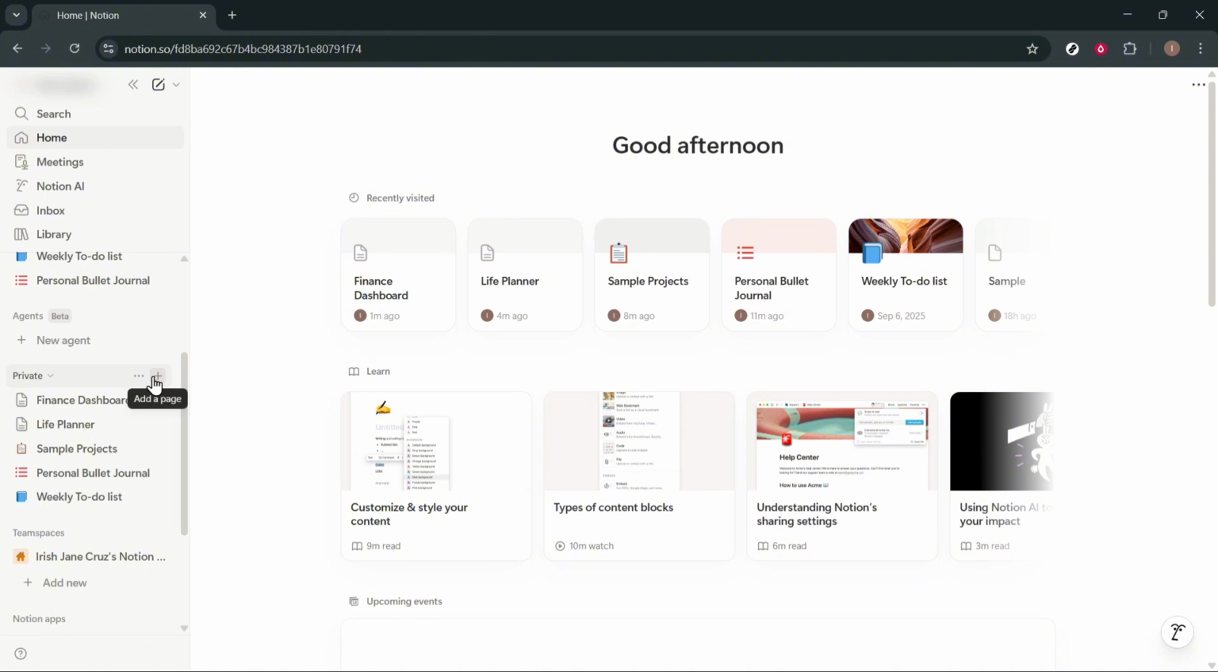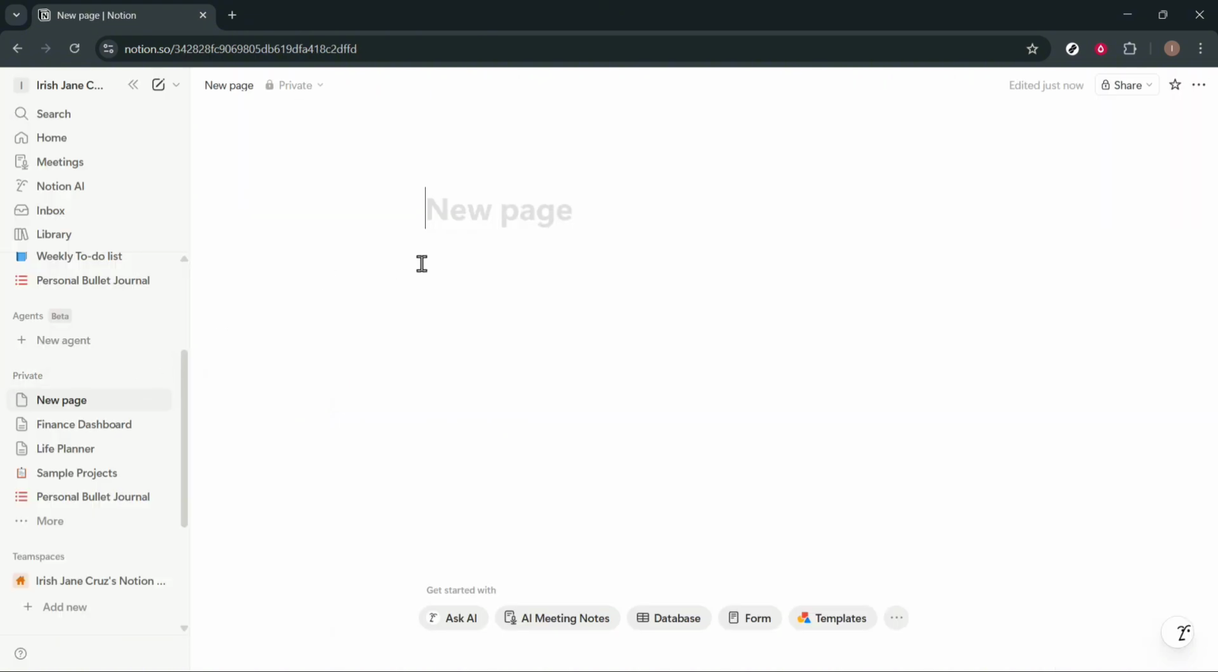To create that, simply hover your mouse at the right side of Private and then select Add a page. In here, go ahead and create a book dashboard. Start with a book dashboard, add quick links to your outline, characters, or concepts, research, and writing log. This becomes your creative HQ.